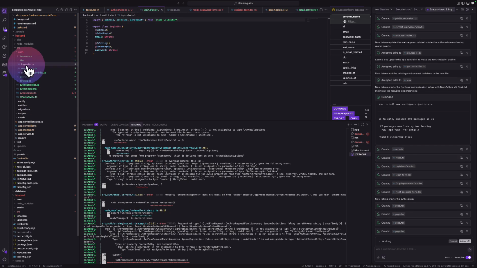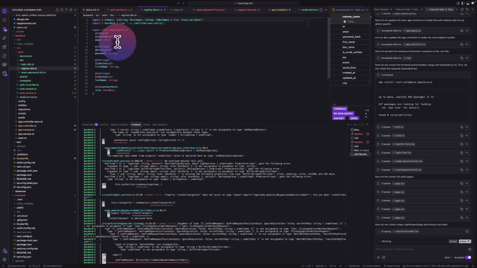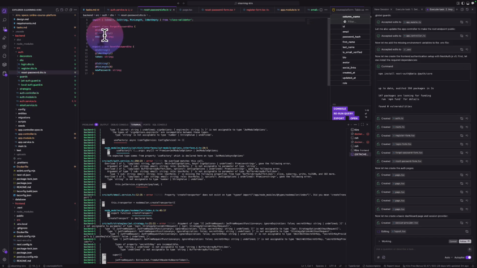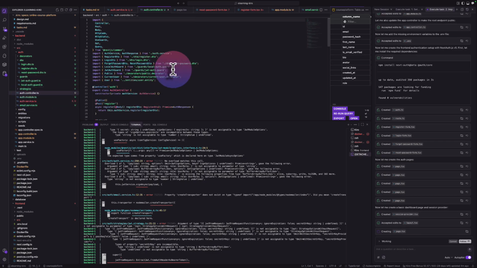So let's take a look at the DTO. You can see the class DTO, and then we have the email and the password, and you see this decorator just to say that it is an email and it shouldn't be empty. The password is a string and it shouldn't be empty. For register, of course, we have some more data like the first name, last name and role that we don't have for the login. And for the reset password, we have the email, we have the token, and we have the new password. We have here the auth controller also, you can see it.